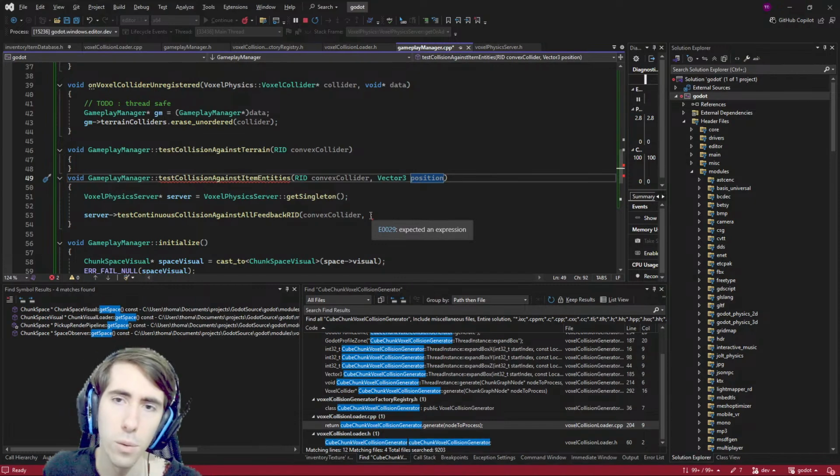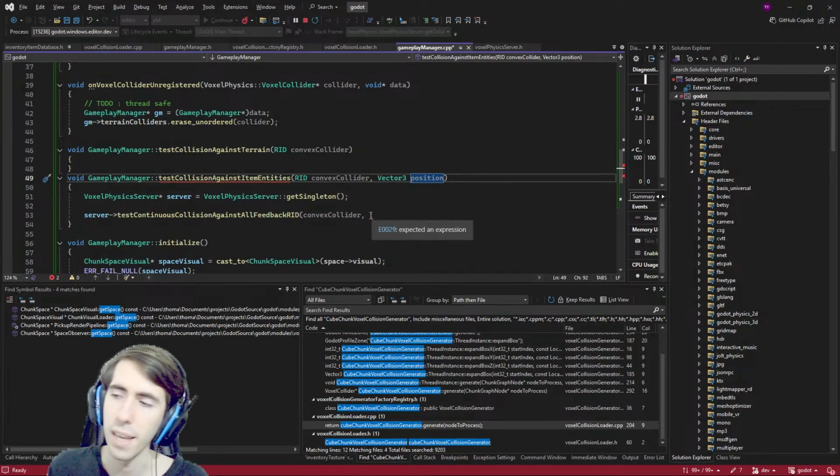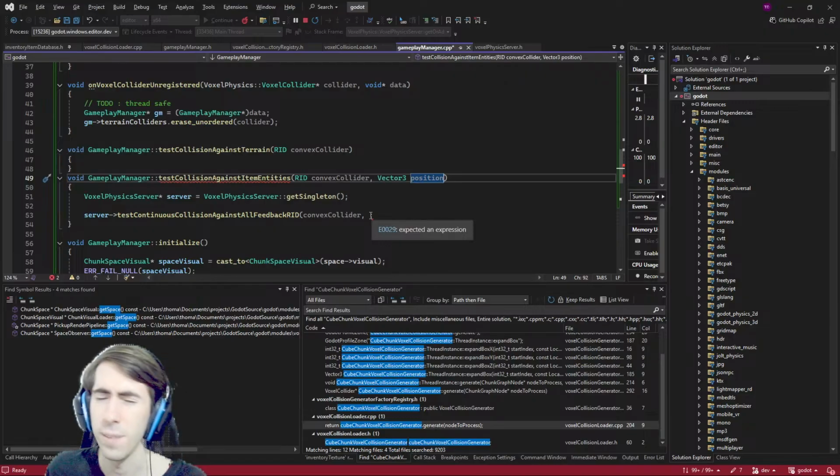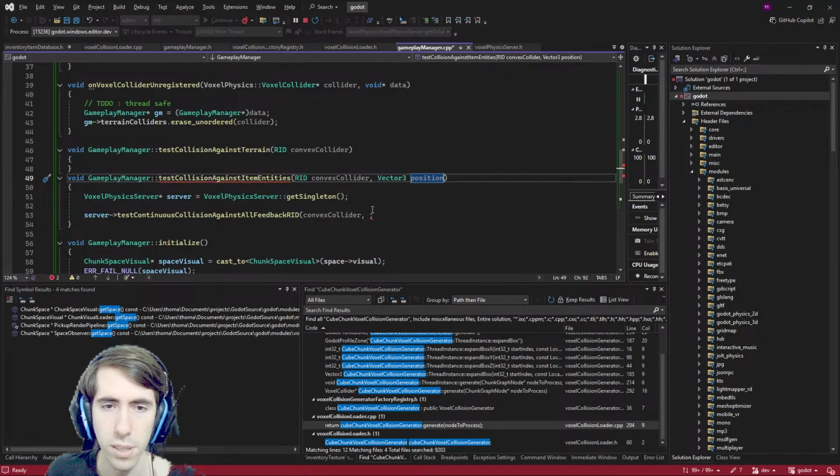I mean, do I really want to test continuous collisions for that? Not necessarily. I can optimize. I can just have the normal collision. Well, it depends if it's really small or not, but I mean, it should be fine.